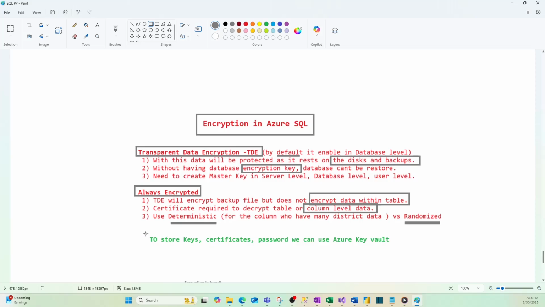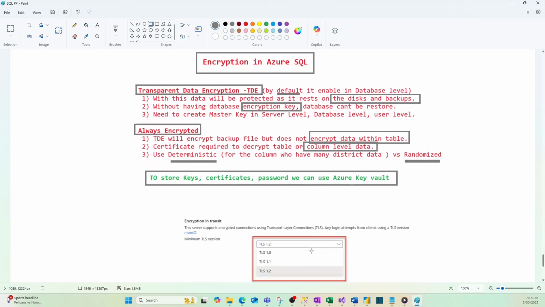At the end, what I'm going to say here is that to store these keys, the encryption key, certificate, and password, we can use the Azure Key Vault service. I'll show you how we can use this service as well.